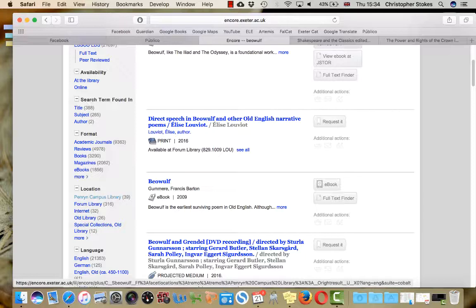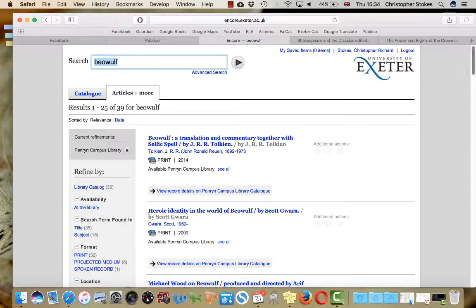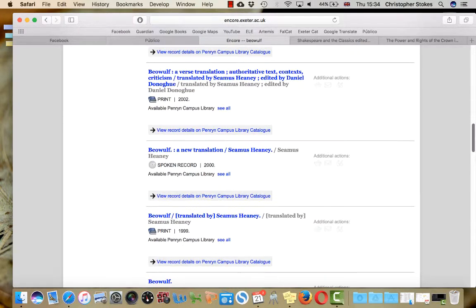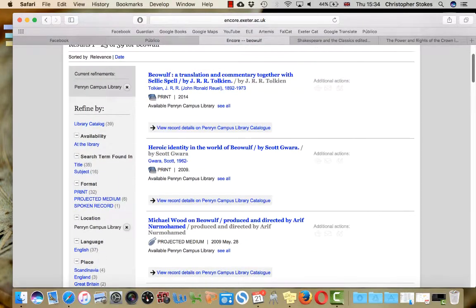Penryn Campus Library has been here for a much shorter amount of time than Streatham or the Forum Library up in Exeter, the city. So, of course, they have more stuff, but a lot of it's older. Not so useful. One of the benefits of Penryn Campus Library is we've been building the stock up only for about 15 years, so it's all the best stuff and the most up-to-date stuff. Anyway, click Penryn Campus Library, and here you go. You have all the books. Now, these will be print books, not ebooks, physical books that you can get off the shelves.